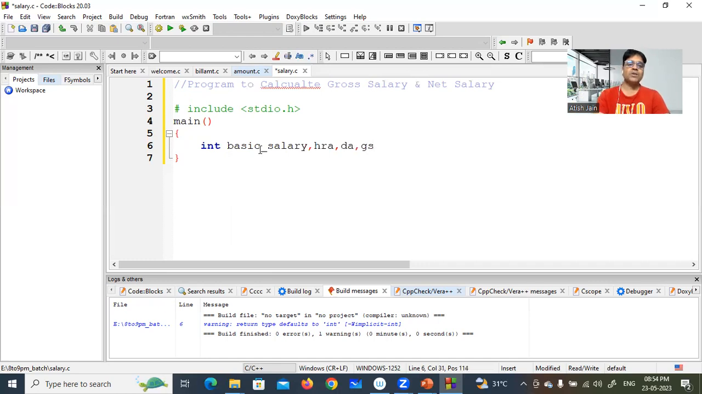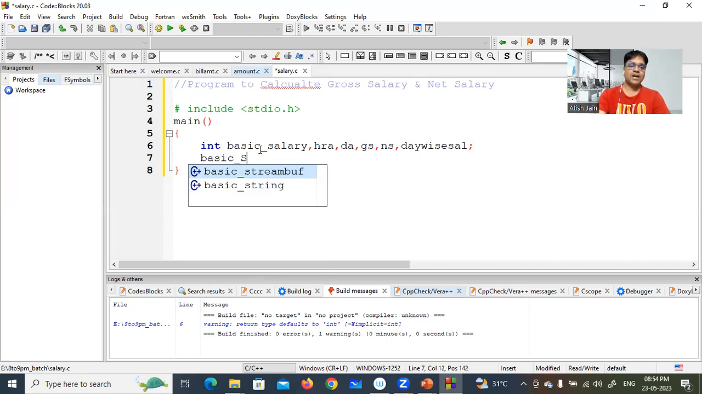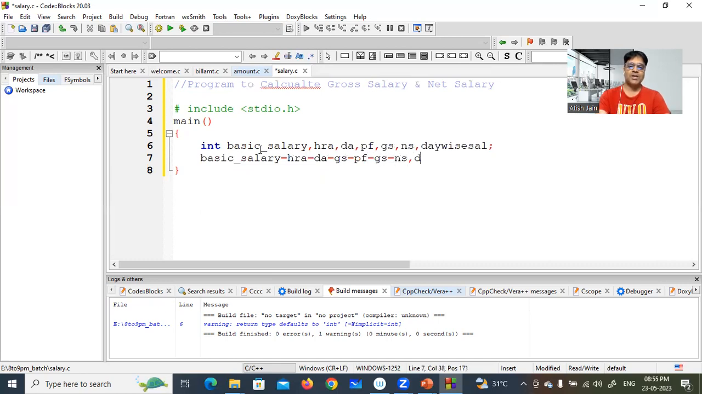Next, GS for gross salary, NS for net salary, and day_wise_sal. Okay, these are all the variables I have taken. basic_salary is one variable, HRA is another variable, DA is one variable, GS is one variable. Guys, I forgot one, PF is also there. PF is one variable, GS is one variable, NS is one variable, day_wise_sal is one variable. Initialize all the variables to 0.